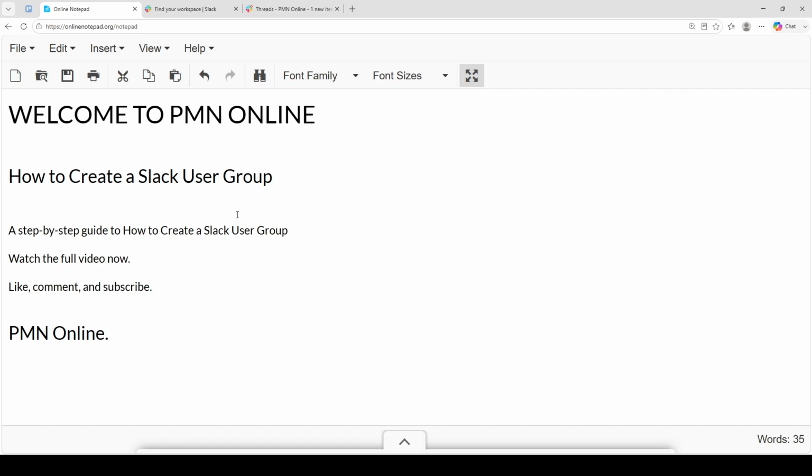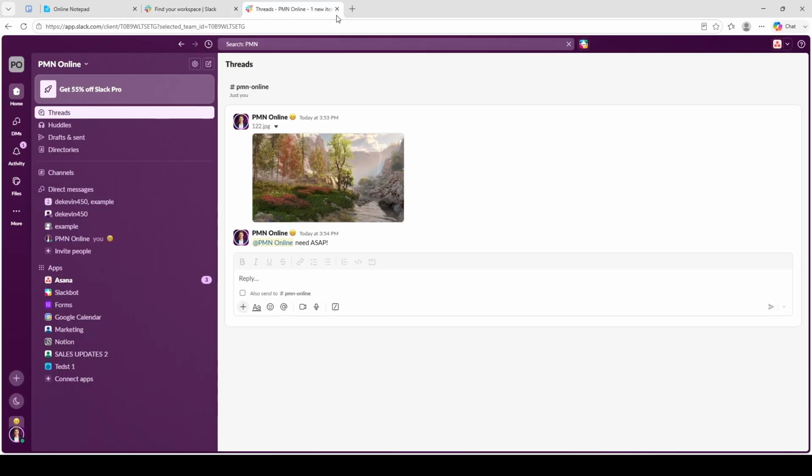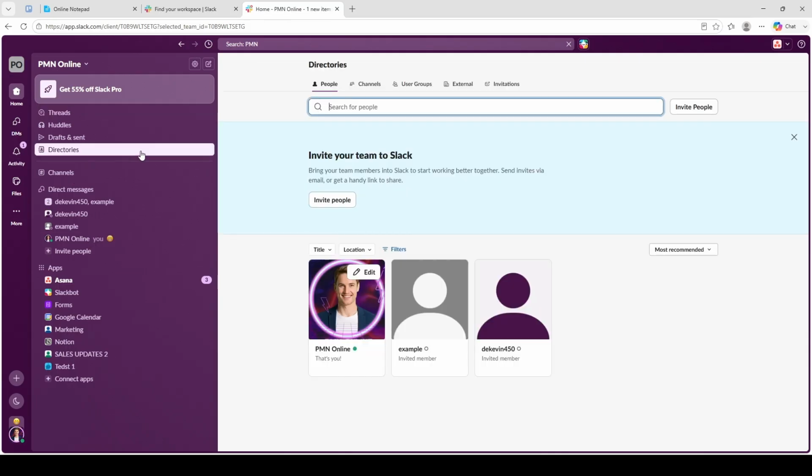First, let's get started by opening Slack. Make sure you're on the Home tab, which is your main dashboard. Here you can see all your channels and messages, providing a bird's eye view of your workspace. Now on the left pane, look for and click on Directories. This section is your gateway to finding people and groups within the Slack workspace you're part of.